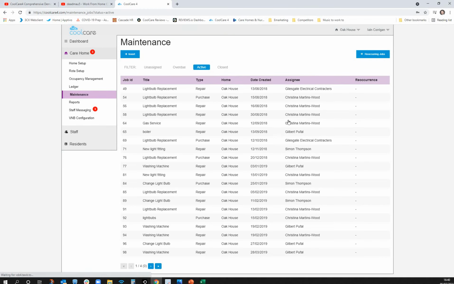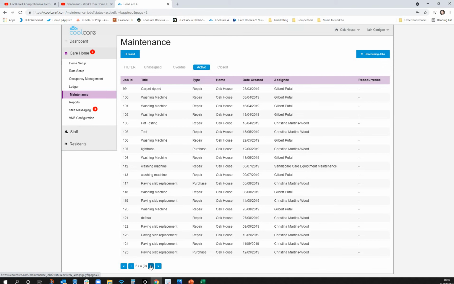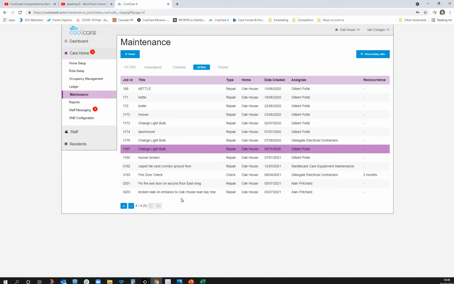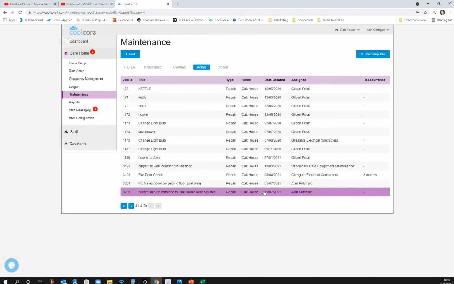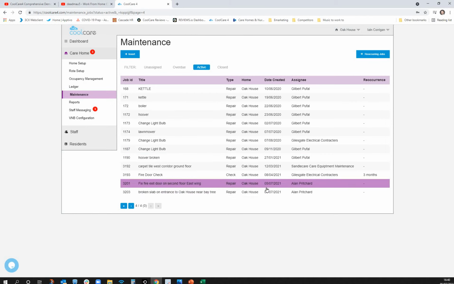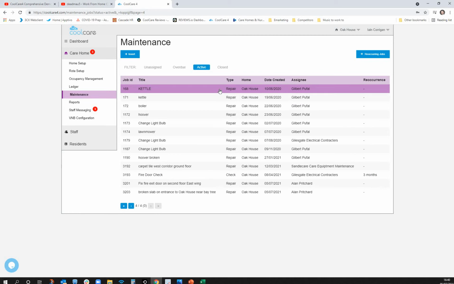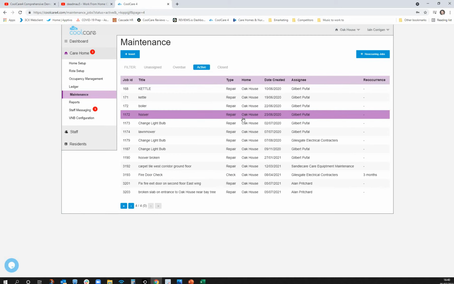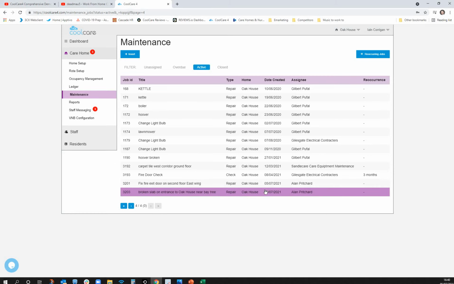So I've got active jobs here. I've got quite a few, actually, a couple of pages worth of active jobs, bearing in mind this isn't a real system. It's just a demo system. And there we've got another paving slab one that's assigned, and then broken paving slab is most recent. Realistically, you wouldn't have four pages of maintenance jobs that need to be dealt with, but we add these as a demo system to give you an idea of what these jobs and allocations might look like.